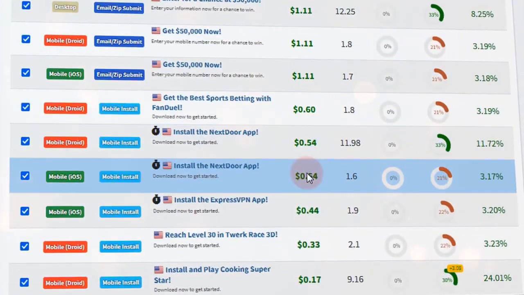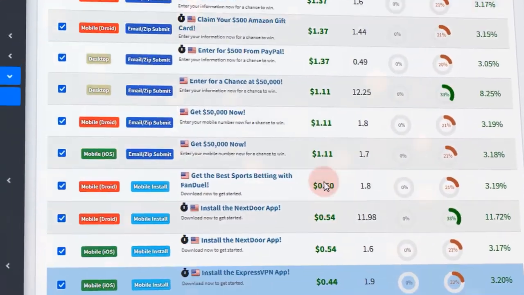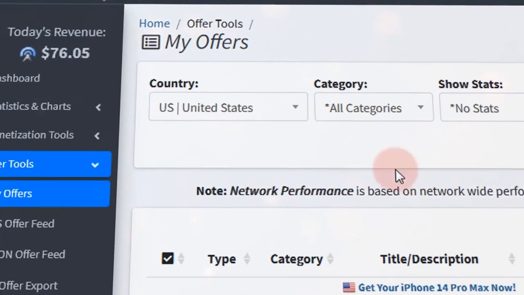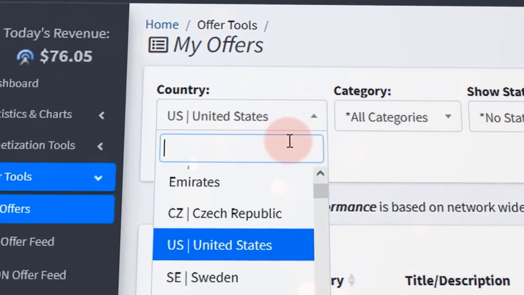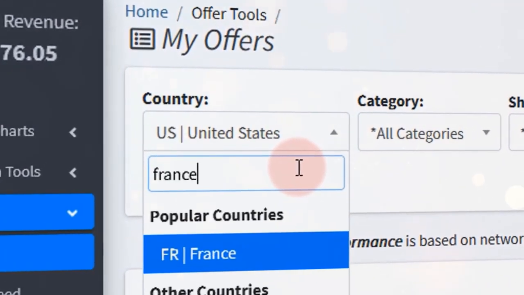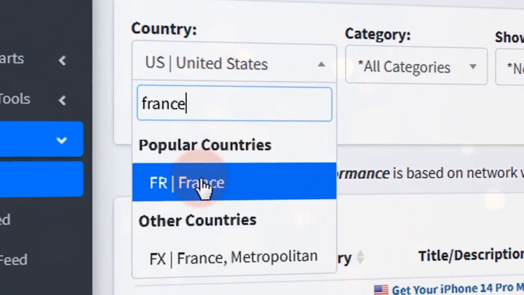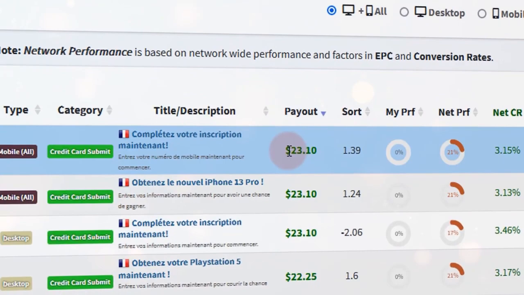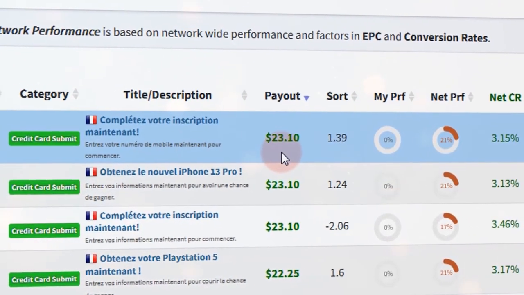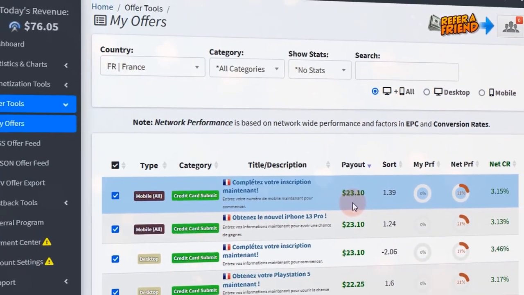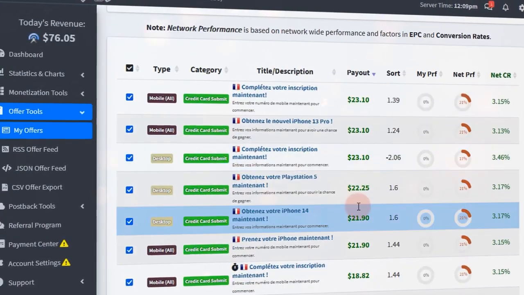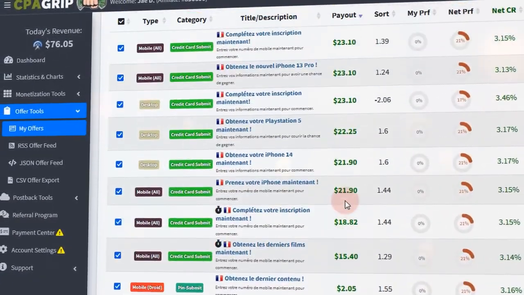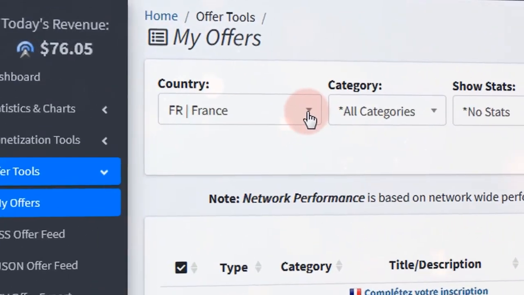Let me show you some really high-paying offers that no one is talking about, where you can make 10 times more money from the offers. First, we need to use top-paying countries that have high-value offers. For example, let us click and select a different country, like France. As you can see, in France, they have a $23 payout right here, which is a lot higher than the $2 that we just saw from the United States. The reason is that not many people are using these countries to make money, so they want to pay more money to incentivize people to start using their website in these countries.